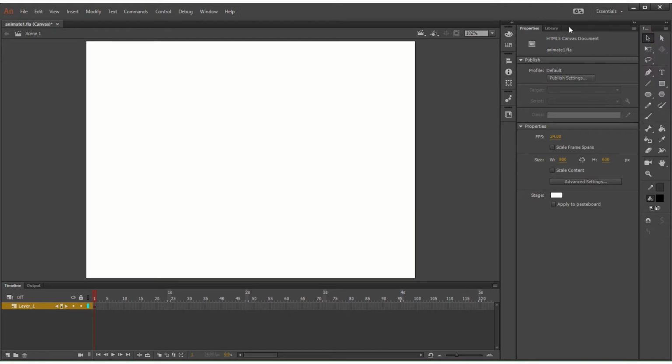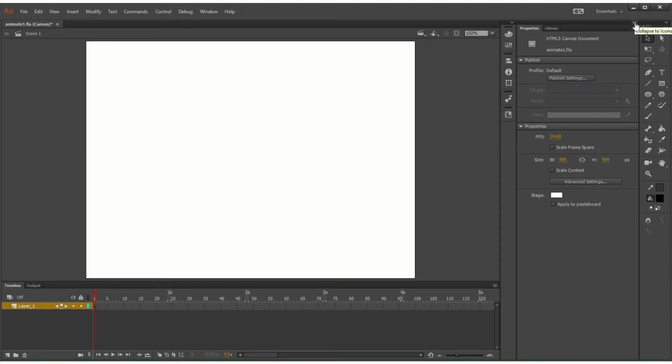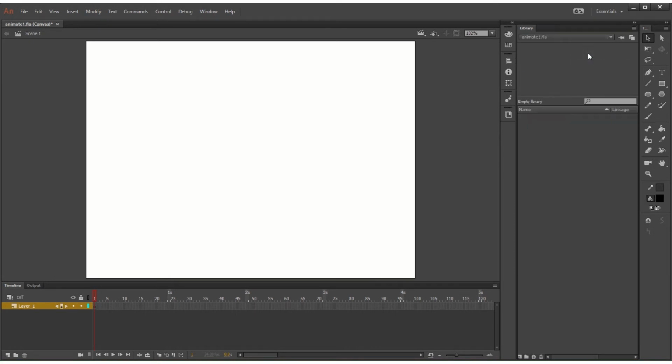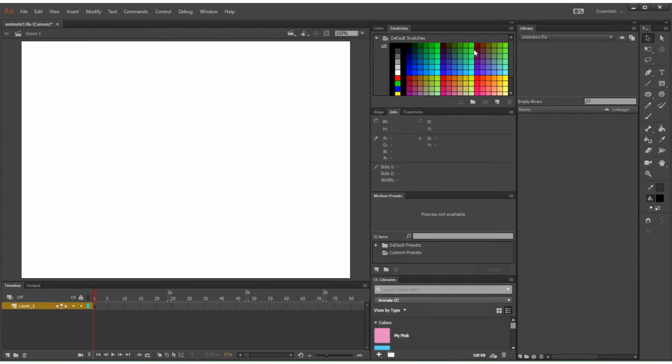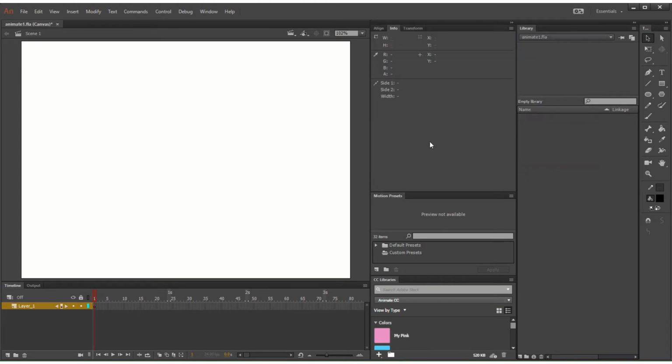Let's say that you're working in here, you want to collapse some of these by hitting this double-sided arrow, you can. If you have a window that you don't want to use, you can click on the drop-down menu for that window and you can close just that window. Notice it closed that window, or if you want, you can click on open this up and you can close the entire group if you want. So instead of just closing swatches, I'm going to close the entire group and it will close that whole group of windows.